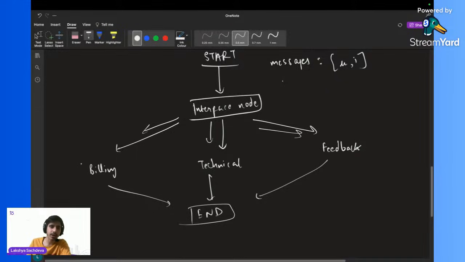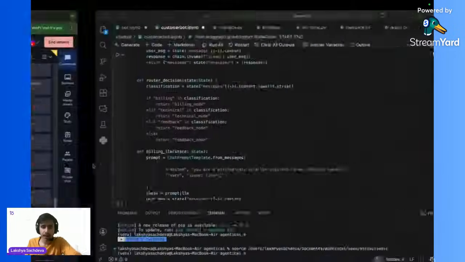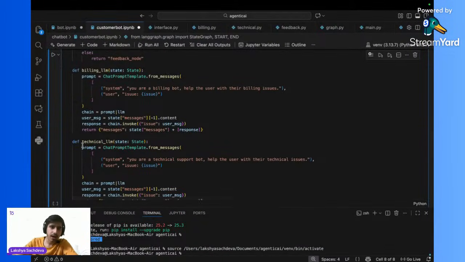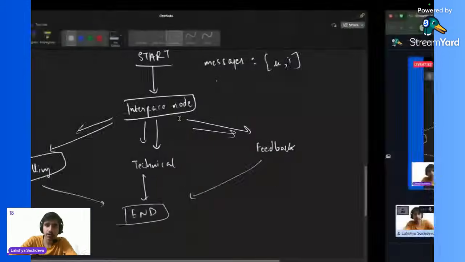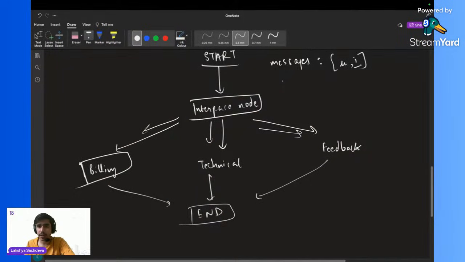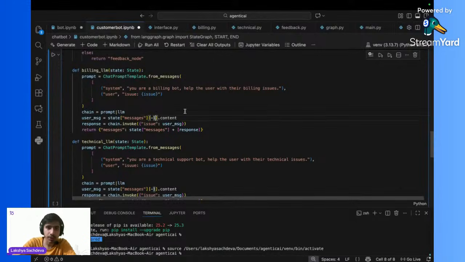So when I am going to access the billing node, as you can see in my billing LLM, I have taken the user message as state of messages of -1, which means I am accessing this interface output. But I don't want to access this interface output. I want to access this user input. So this user input is right now on -2 index. So instead of -1, I am going to write -2 over here.